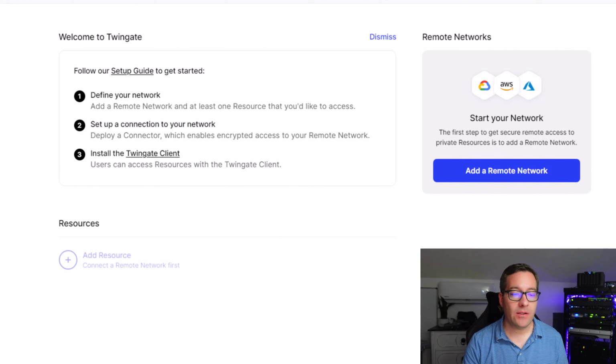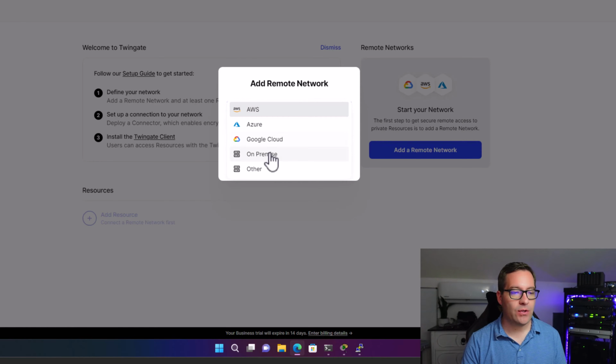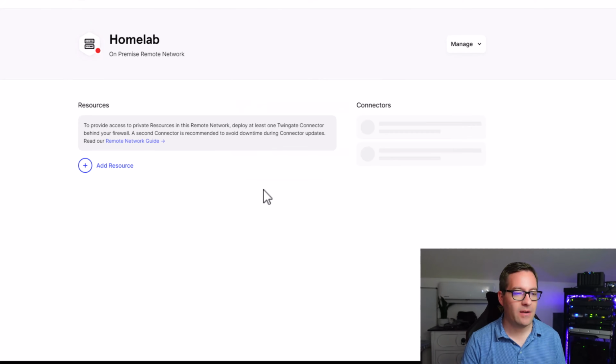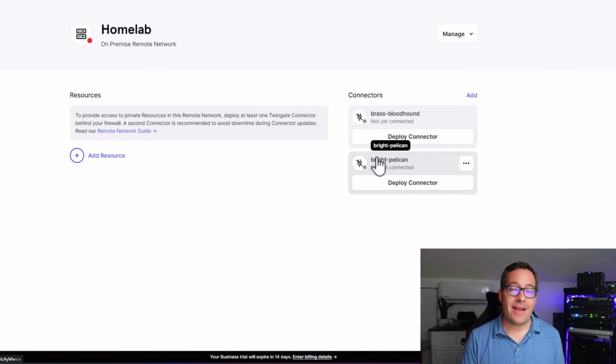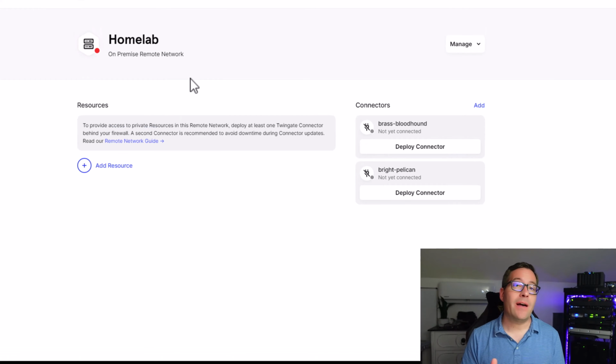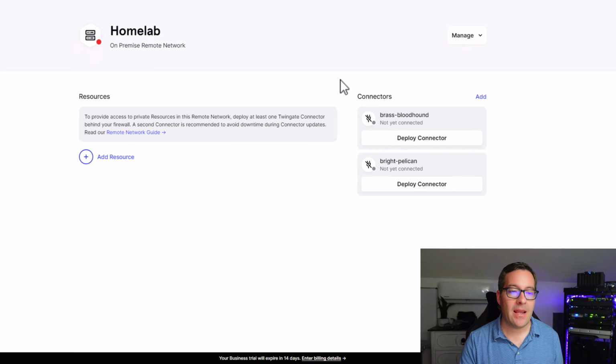So let's do that. Let's click on Add a Remote Network, and we're going to choose on-premise, and we're going to call this Home Lab Remote Network. And as you can see, we have added our remote network. In this case, we've called it Home Lab. One thing you will note, as soon as you add your remote network, you're going to see the red indicator. That tells us that we do not have connectivity as of yet to that remote network that we have provisioned inside of Twingate. The reason for that is we have not as of yet added our connectors to establish that WireGuard connectivity between the cloud and our on-premises Home Lab network.